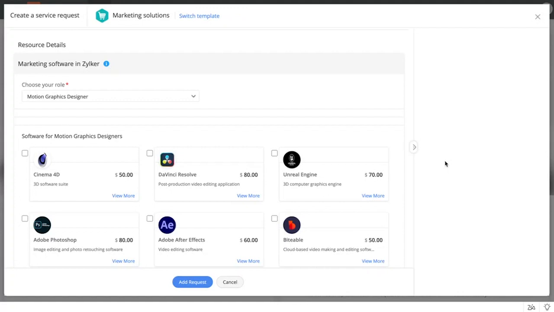This is how Zilker was able to collect the right information at the right time from their end users without actually overwhelming them with multiple fields while filling up the form. Besides presenting these resources dynamically, they are also depicted in a visual fashion, and I can track the cost that is associated with each one of them.